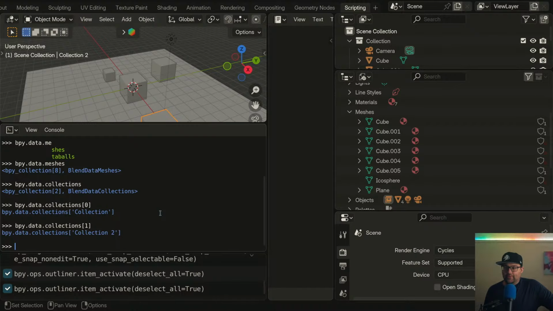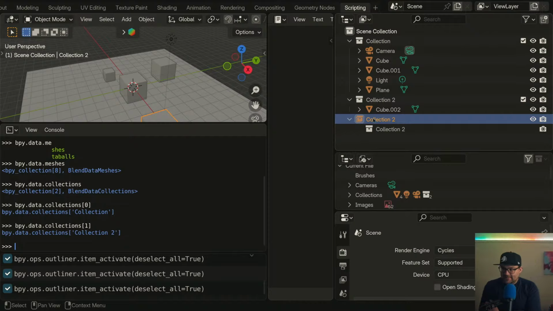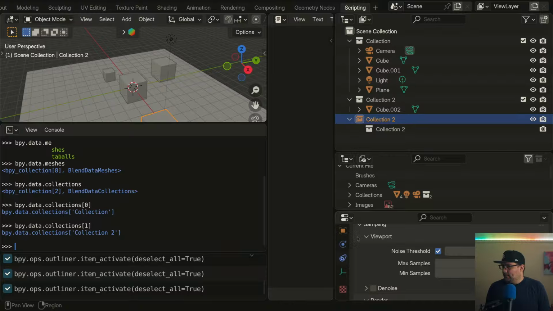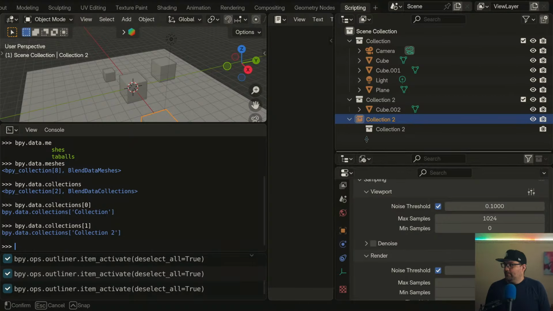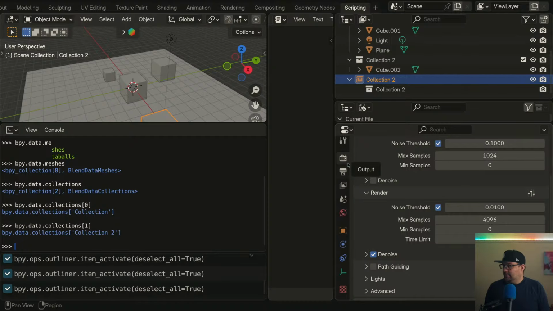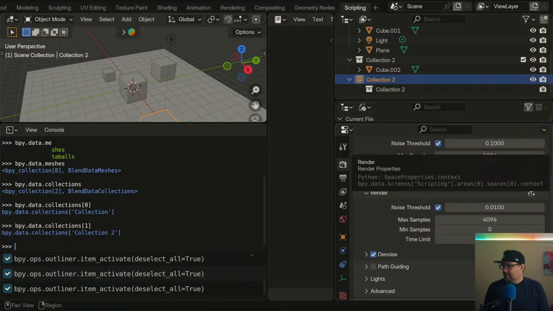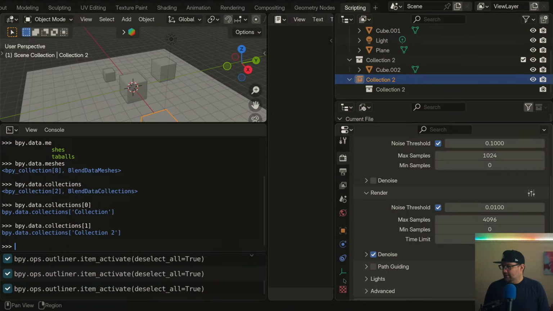We would have to, like, at the root here on collection 2, for the instance, I believe this is where we would need to put the extra data. Let's see. Collection 2, output, view layer, scene, world, object. I think.